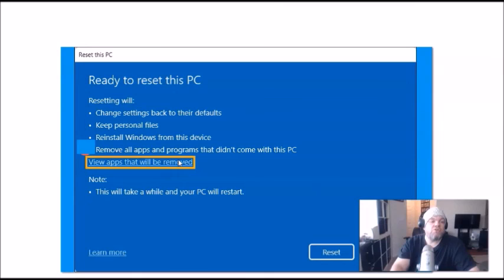And then finally, it says ready to reset this PC, and then you click reset. And then it should go through all the stages. Now, I'm going to show you how to do it directly when you have the computer turned off.